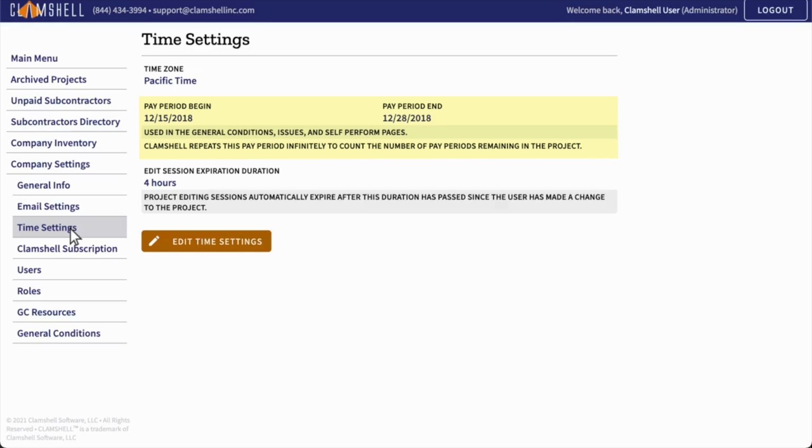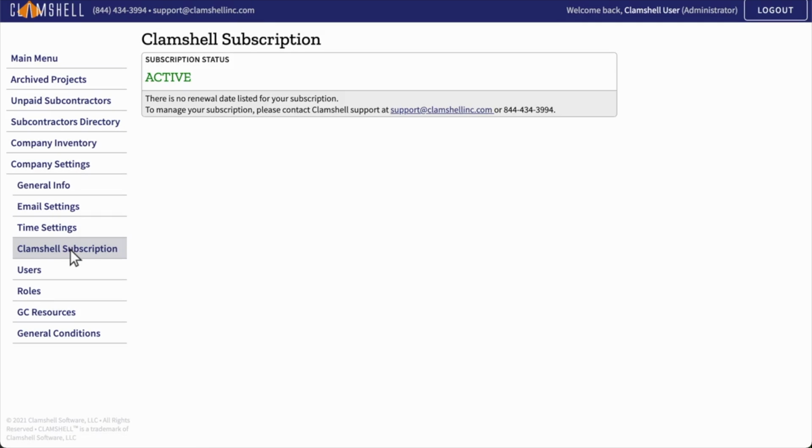The final setting on this page is the Edit Session Expiration Duration. This setting controls how long project edit sessions last. For more information about project edit sessions, see our Preventing Editing Conflicts video. Like before, use the Edit button to edit any of these settings. The next menu is Clamshell Subscription. Here, you can see your Clamshell subscription status. Contact Clamshell support to manage your subscription.